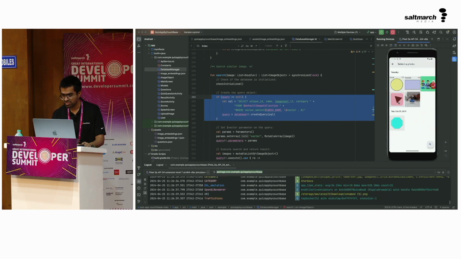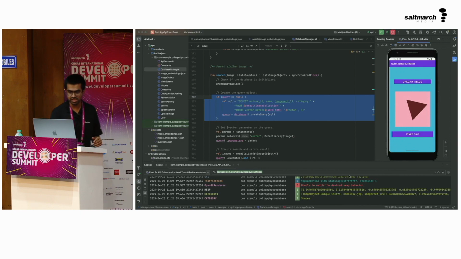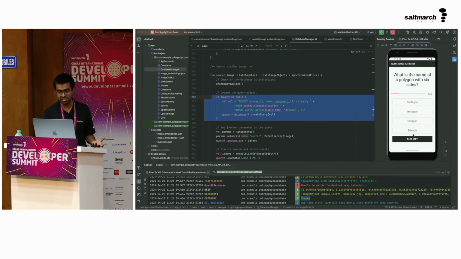Let's say I take this triangle image over here. So now what you see is that as soon as I selected this image of a triangle, what it gave us as the result was that of a shape. If you take a look at the logs over here, what we saw was that first it generated the embeddings for this image, and then it ran the similarity where it's finding the most relevant images from our vector embedding, and it detected that the category of this particular image is that of a shape.